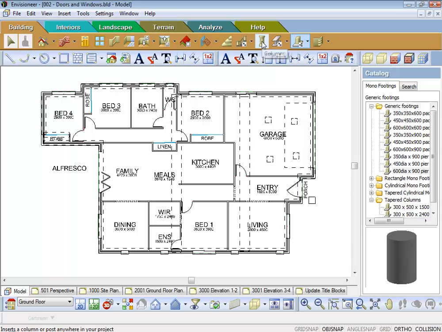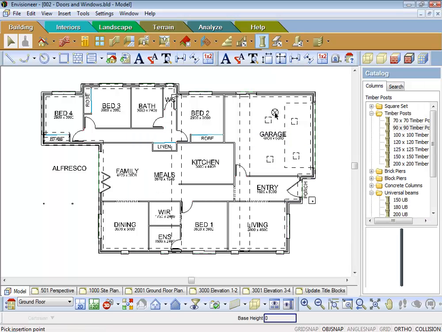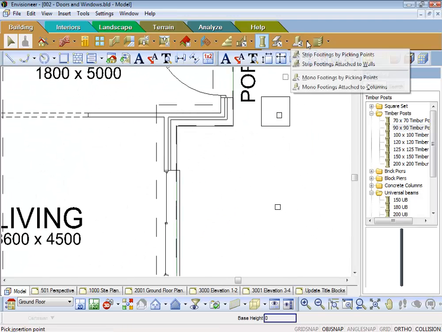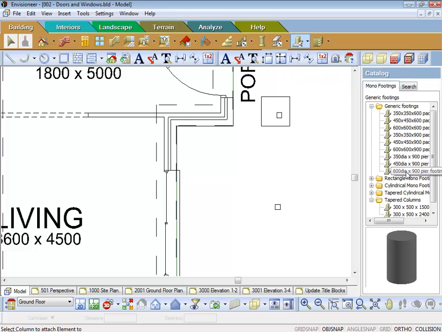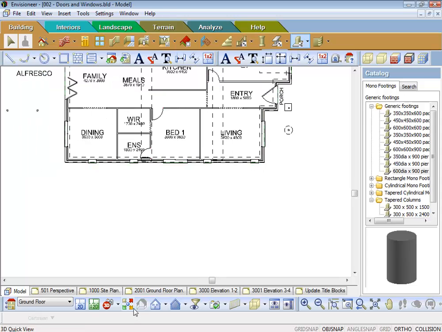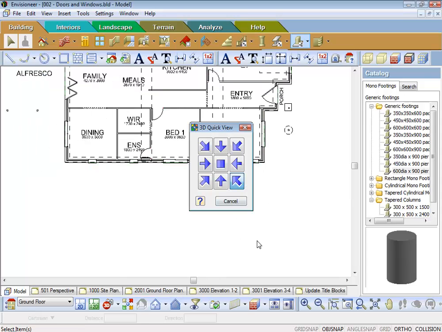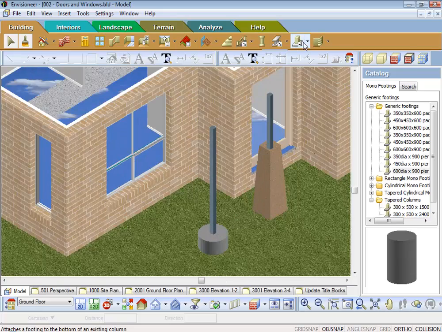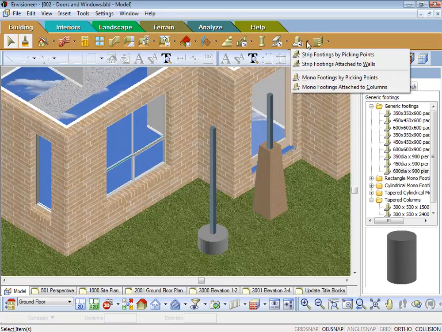So what I might do, just to show you that in a better format, I'll just go and put a post out here and come into it a bit closer, then go and grab the mono footing, grab the footing I want, pick the post, and you'll see basically that that's actually put the post in with the footing at the bottom. Okay, so that's basically strip footings and pad or mono footings. Quite easy. Just have a play with that, and that's all for that lesson. Thank you.